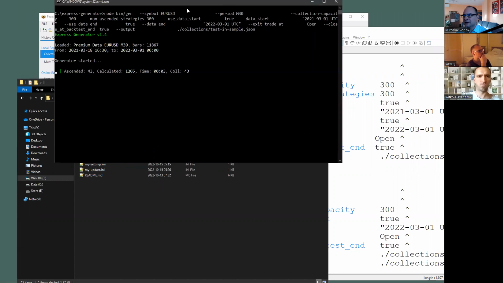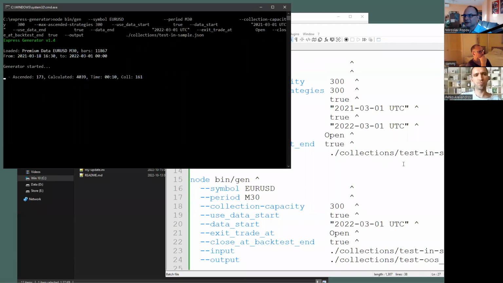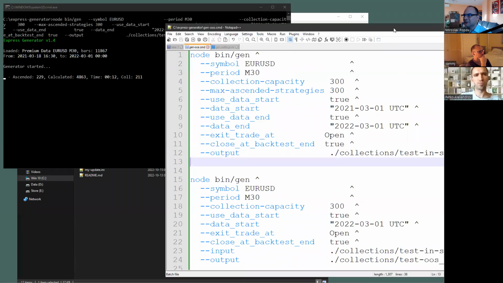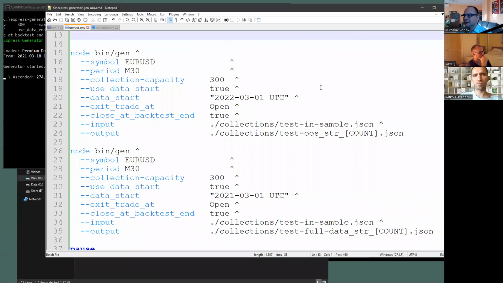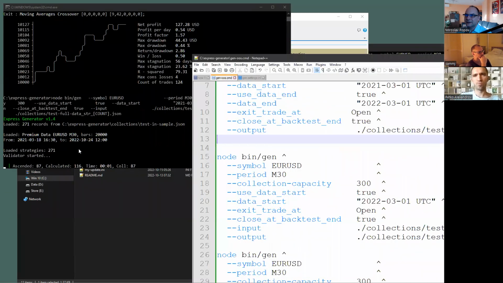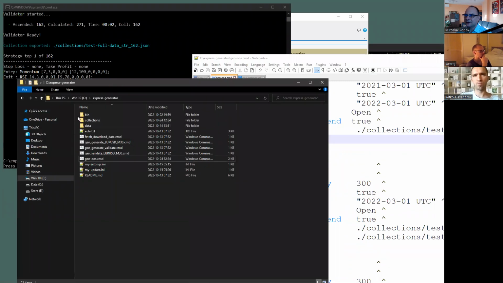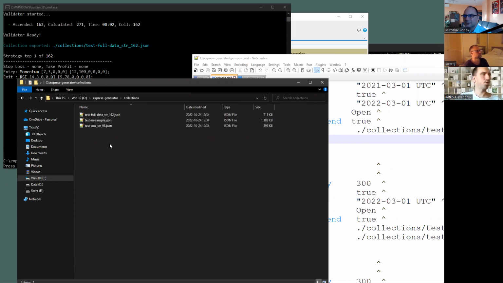So now we have three commands. First we generate 300 strategies and put them in the test in sample file. Then we revalidate them. Okay, so now we need, oops, not in bin, in collection.